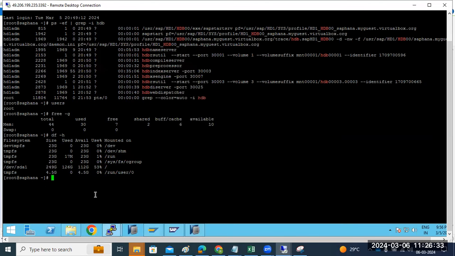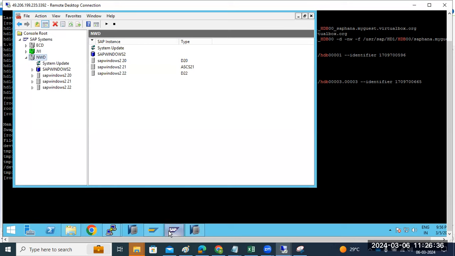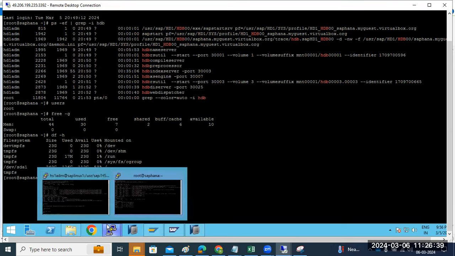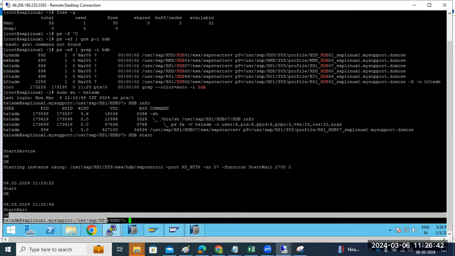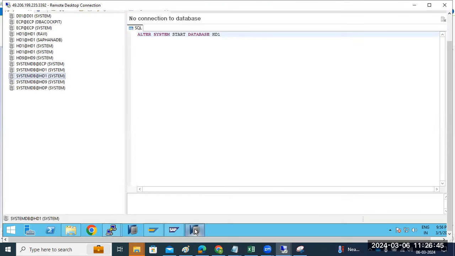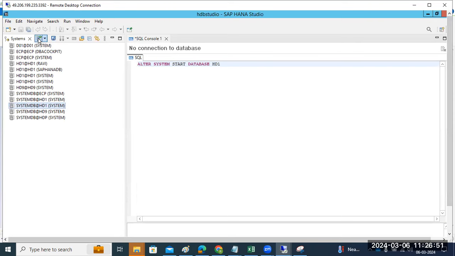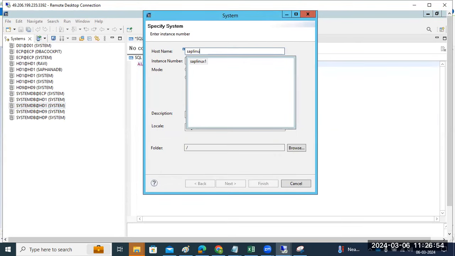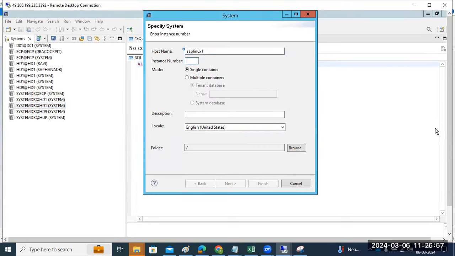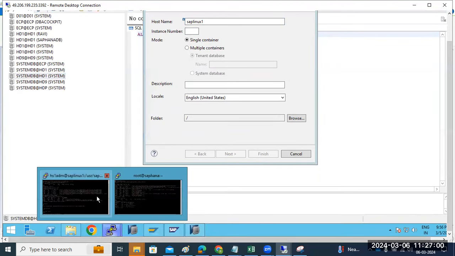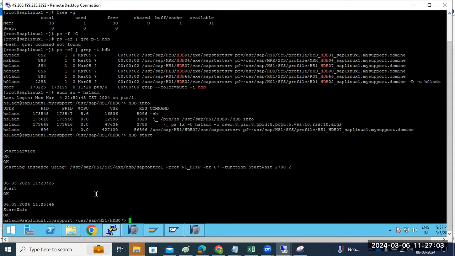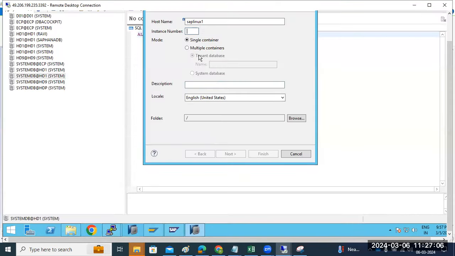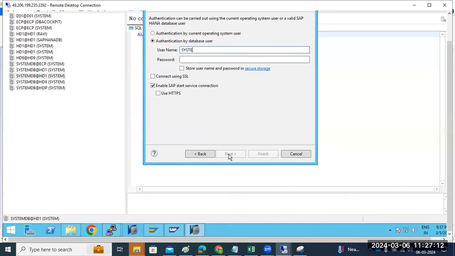Hold on. Okay, someone is testing, I guess. Yeah, I think HS1 is working. You can see HS1, so then I can connect to HS1. SAP Linux 1. So HS1, what is the instance number here? It's 07, a multi-container database. What is the password?